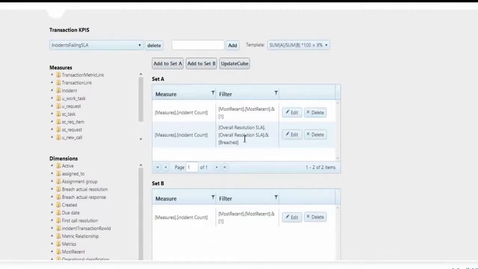In set A, we've got this incident count and the most recent set to 1. What that means in eMite is that it's taking the most recent version of the transaction. We store all of the history of all of the tickets over time, and for KPI purposes we want to get the most recent version. We then added another filter here, which is looking at the overall resolution SLA, and that's breached.